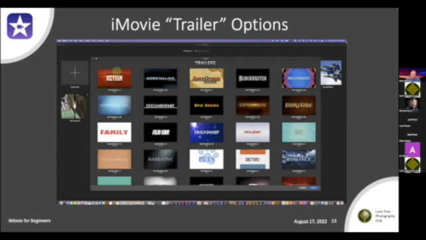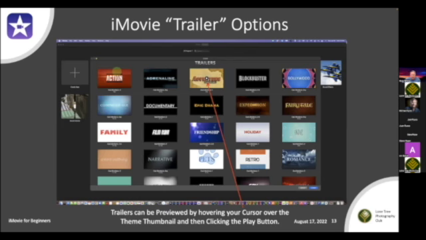When you go the trailer route, when you open that and click on it, you get this pop-up screen, and it shows you a variety of different themes or formats. And you can simply hover over one and then touch the play button, and you'll be able to see exactly what that trailer will show you.